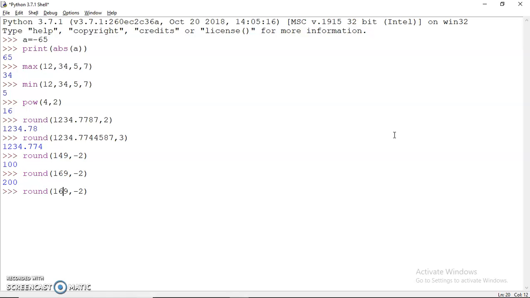And what if I use this? I think now you can predict the output. 1669 to the nearest 1000. So the two thousands which are near 1669 are 1000 and 2000. So obviously the output here would be 2000. Okay, so this is how you can work around with the basic inbuilt functions.